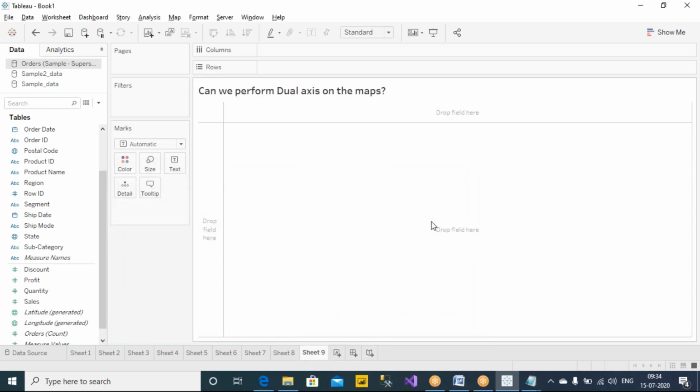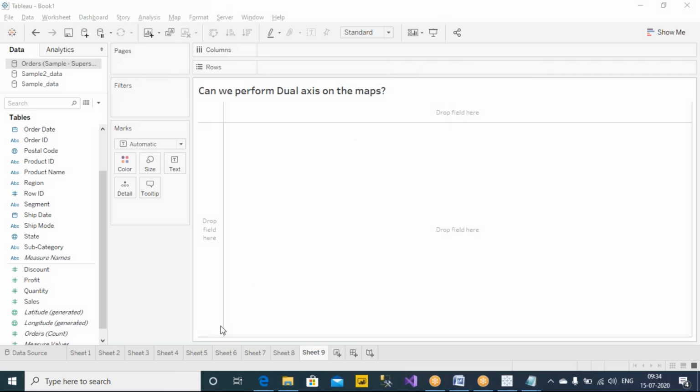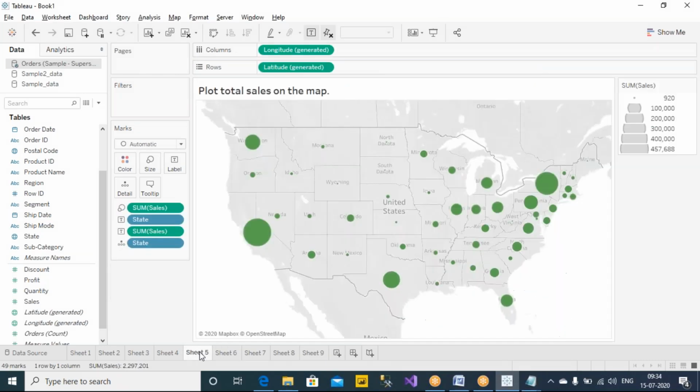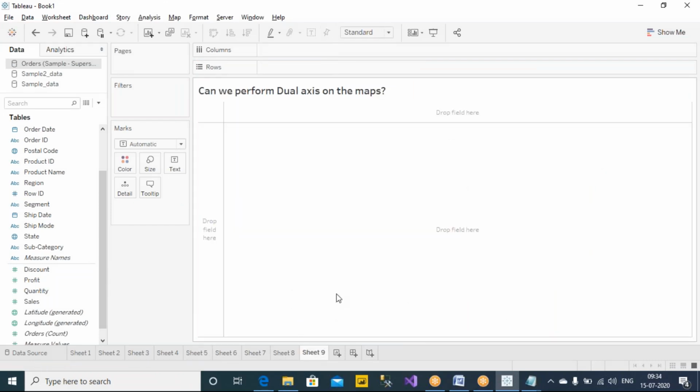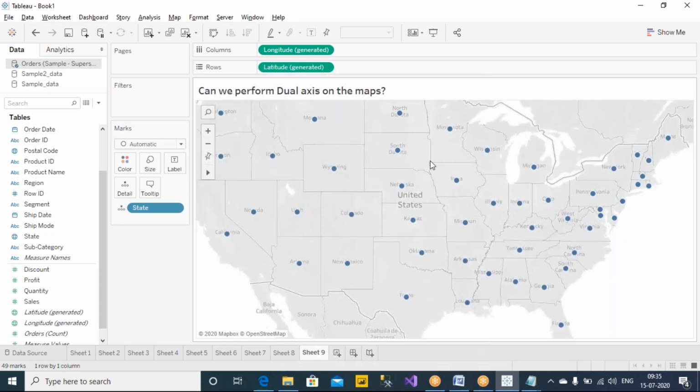Dual axis means I need to have two axes here opposite to each other. Can you do that? This was the actual question. So that means here I want to show this and this. Possible? Let's take a look here. Observe, this is a very good interview question. What I'm doing here is double clicking on the state and I'm getting it like this. That's fine.